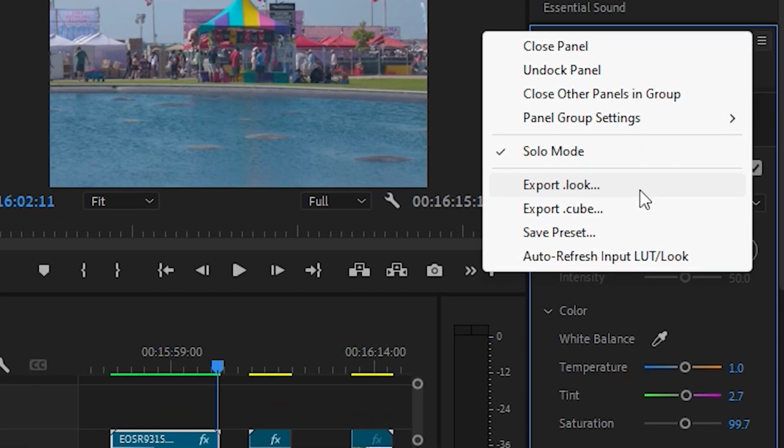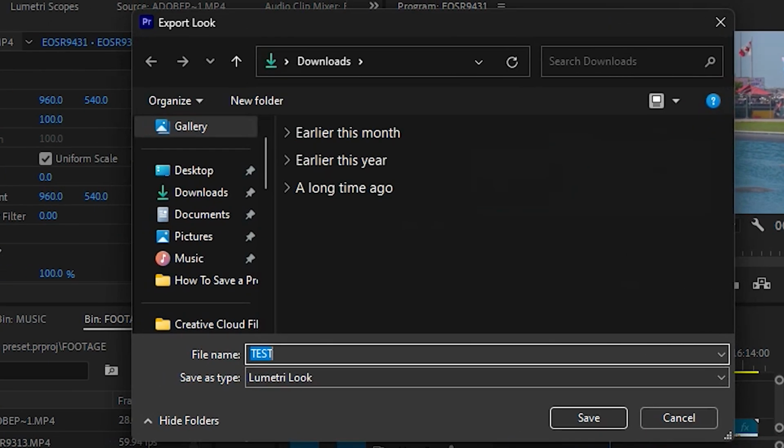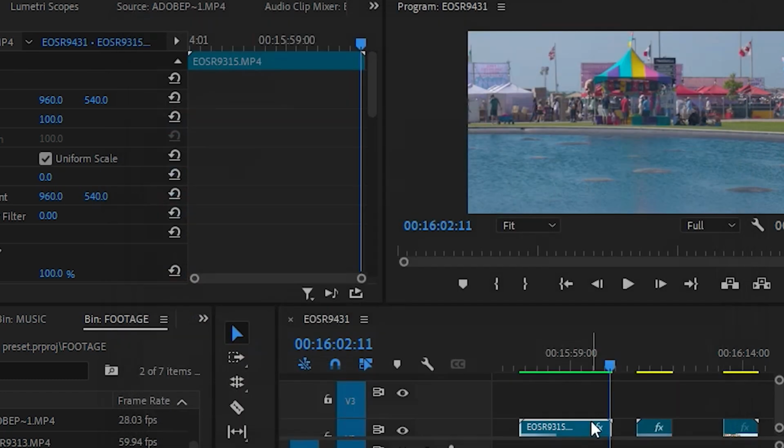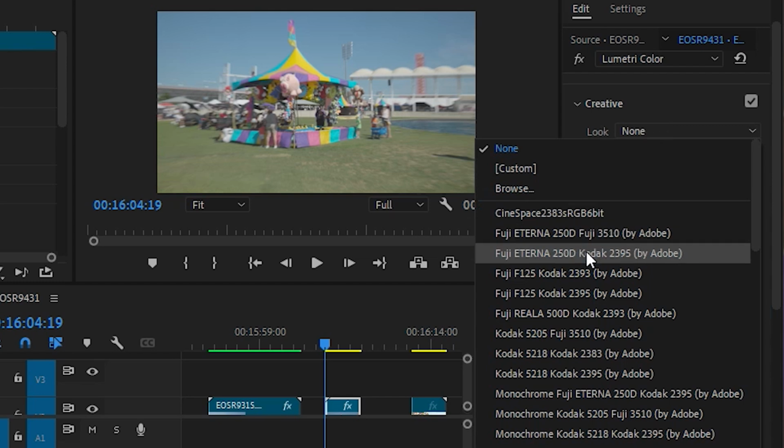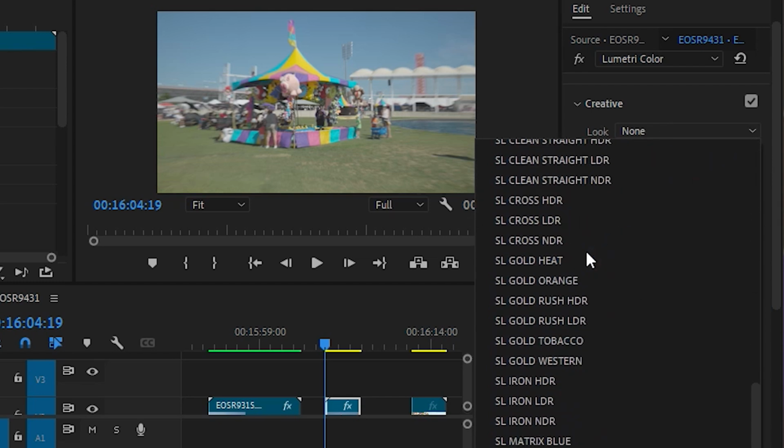So to give you an example, you can hit export look, right, and then name it, I don't know, test, right, and then you'll save it wherever you want to save it. So let's just say I'm going to save it to downloads, hit save, and then from there you might be like, well, where's my preset? I'm looking, I'm over here in creative, and I scroll down, I don't see nothing. That's because you have to add it, because you exported it. So you export it to like your desktop, your downloads, your files, right? So you're gonna have to import it back into Premiere Pro.